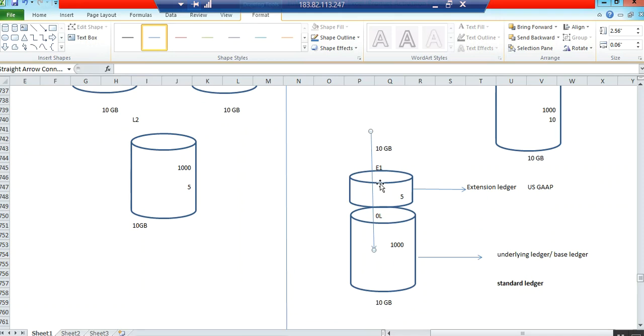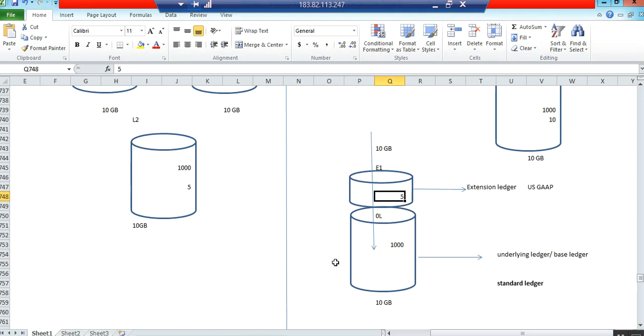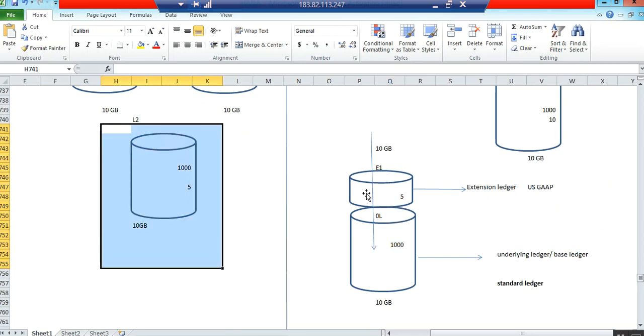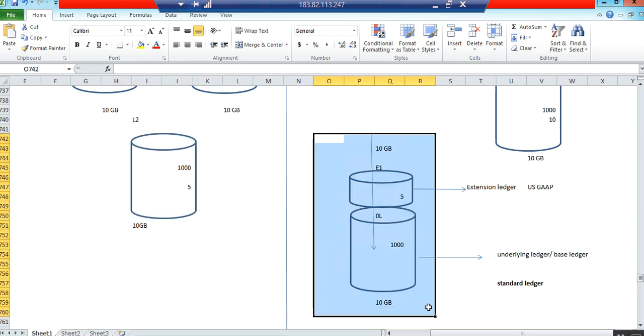Then whenever I pull a report from E1, the system will pull the 5 documents, and also it will pull the 1000 documents. Total 1005 documents it will pull, and it will give the report in the output with 1000 plus 5 documents. That's why the same result, whatever you achieved here, I achieved here with the extension ledger.